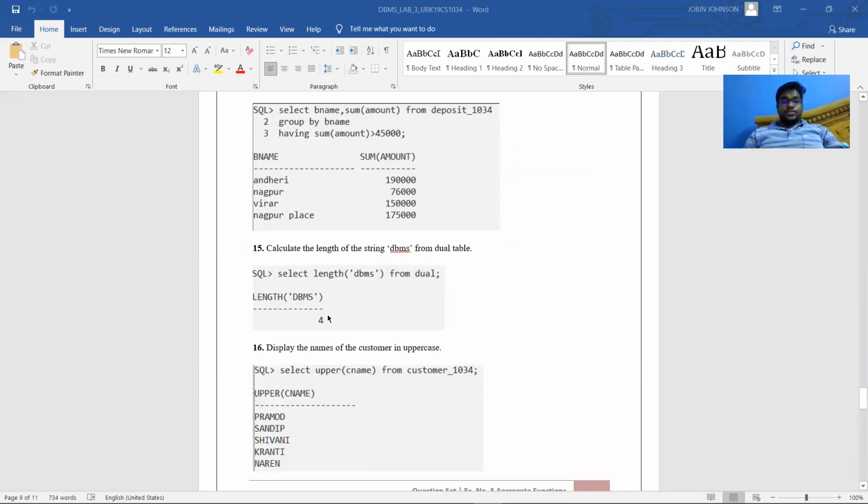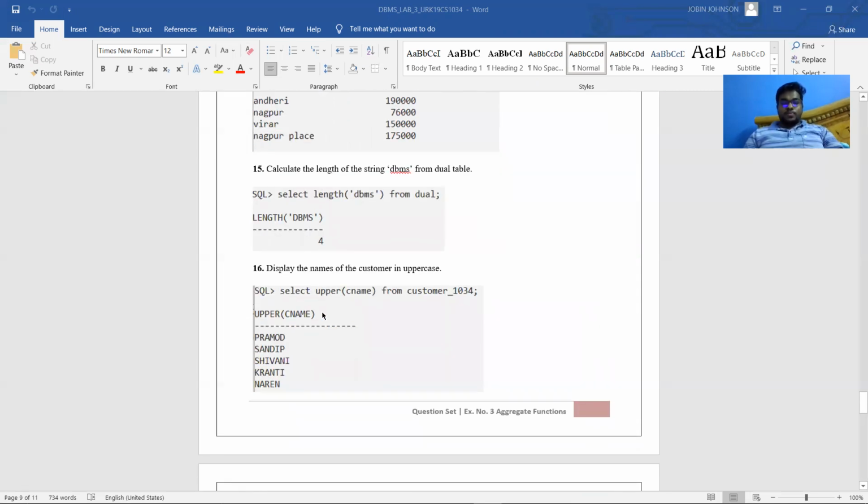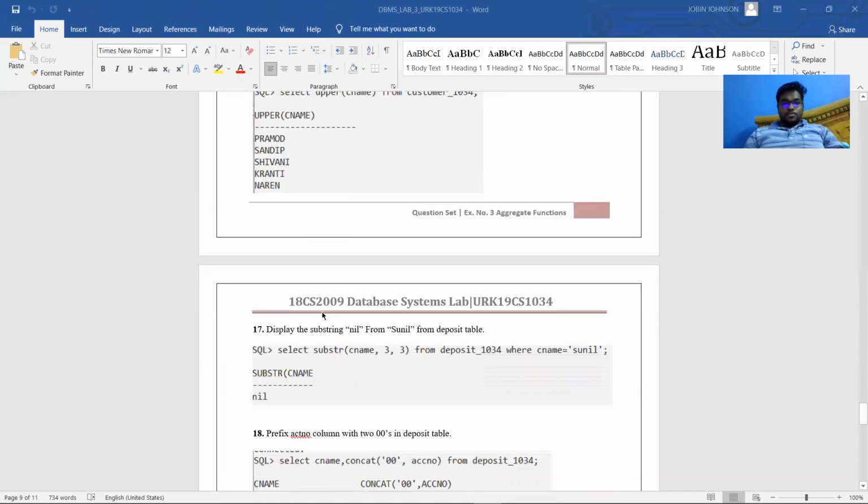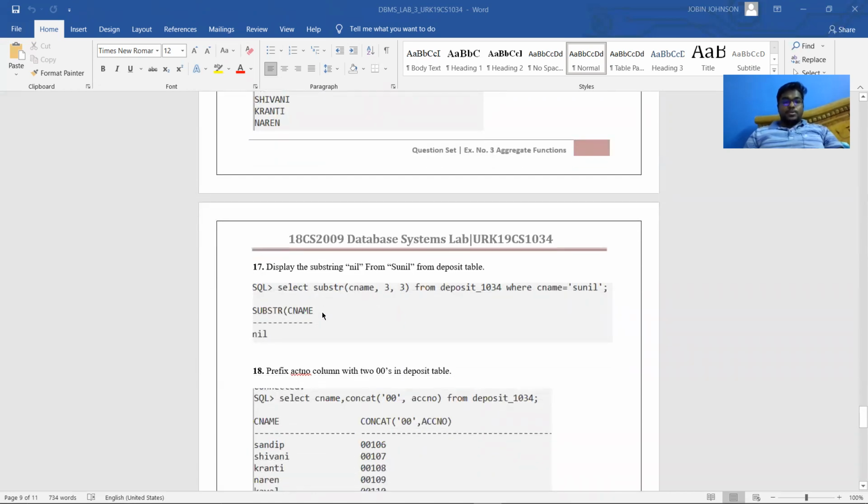The 15th question was to calculate the length of the string DBMS from dual table. For that, the command is simple: select length('DBMS') from dual. So you will get the length of the DBMS. The 16th question was to display the names of the customers in uppercase. For that, the command would be select upper customer name from customer table. The 17th question was to display the substring 'nil' from Sunil from deposit table.